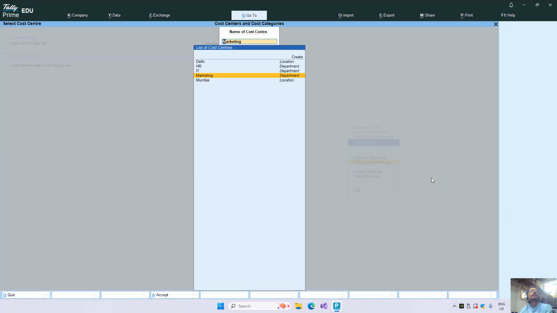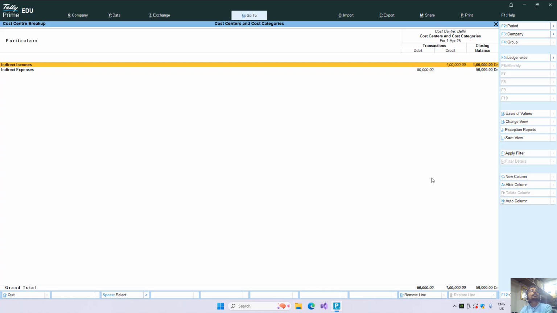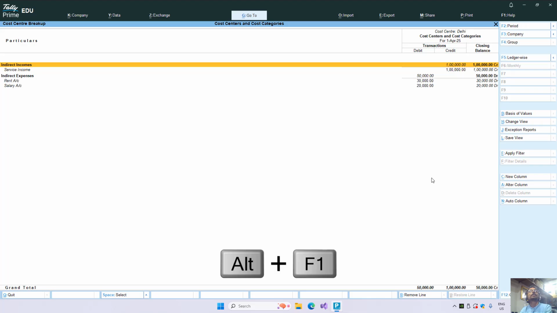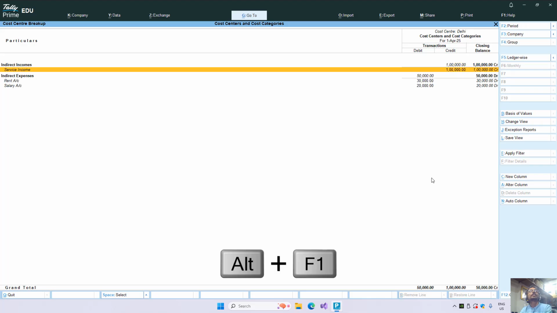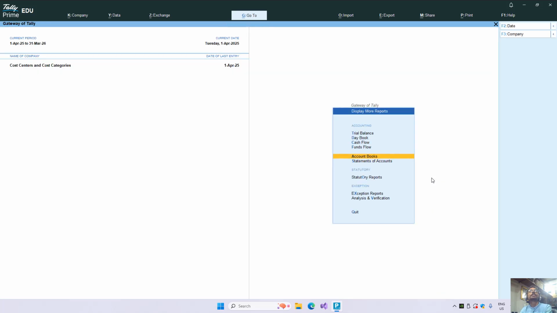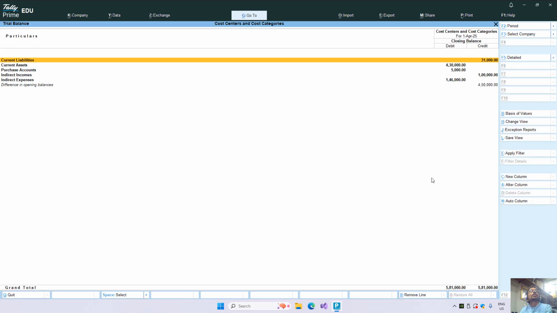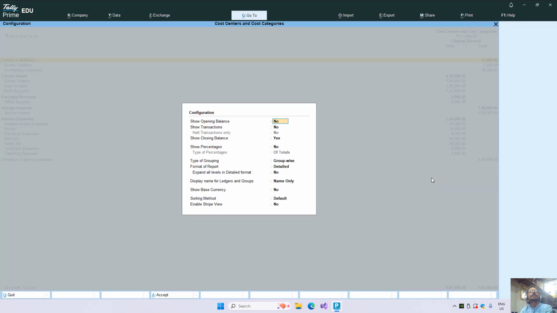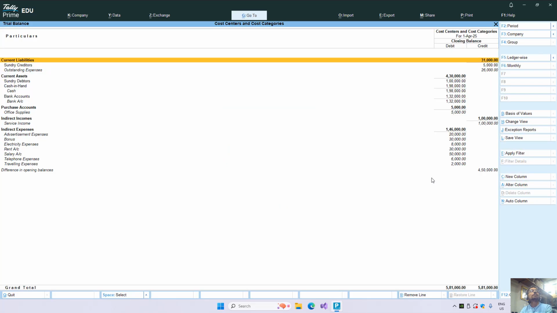Now if we move back and let's say we see the daily cost category, then it is spending around 50,000 on expenses and having an indirect income of rupees 1 lakh. And if I press Alt F1 here, then I can see further detail here. So service income is a cost center and it is not visible inside your other books. Like if I open trial balance or balance sheet, then you can see that it is not visible here, but still we have the in-depth information about all our expenses and incomes.